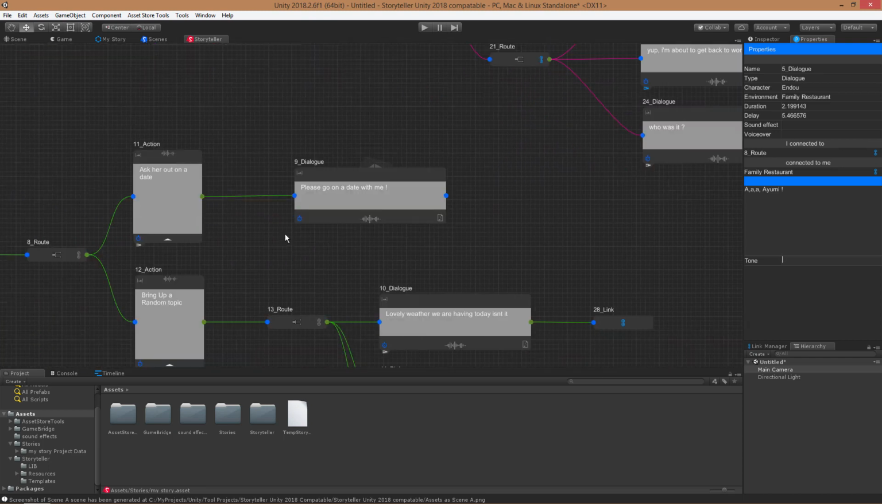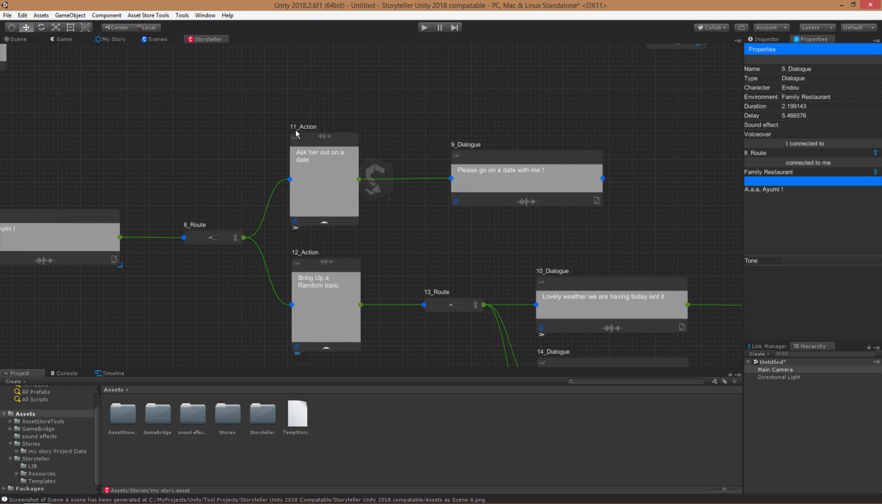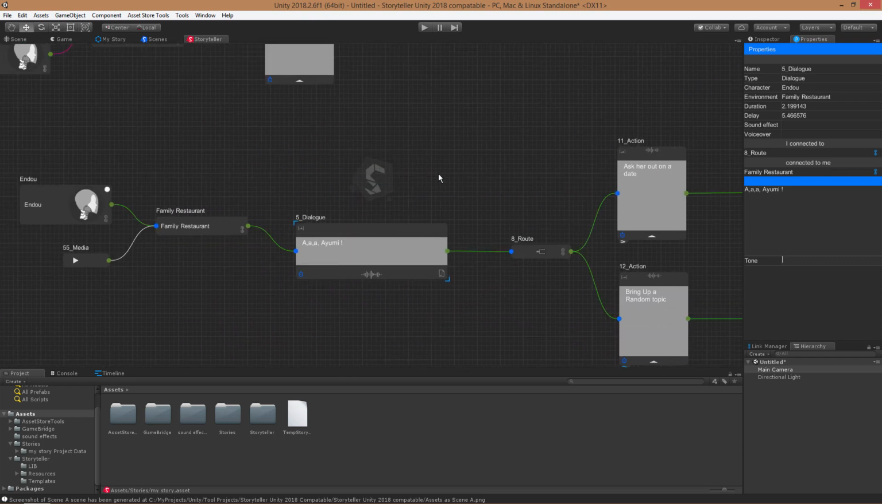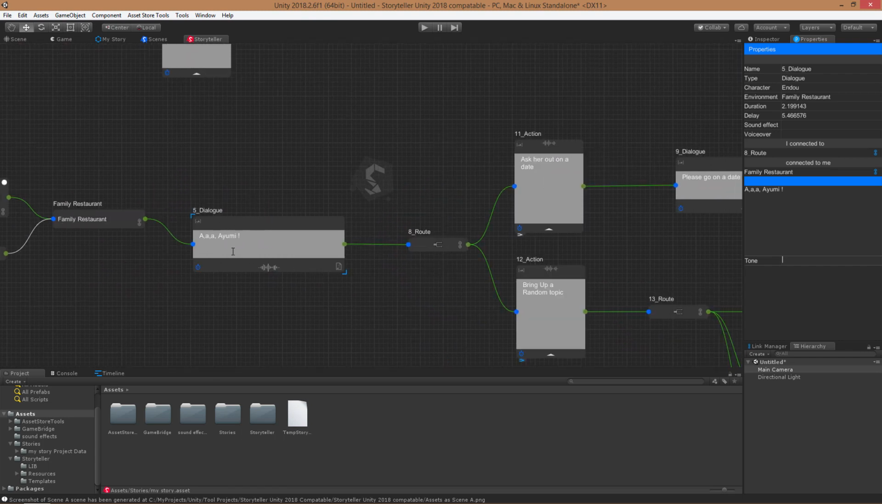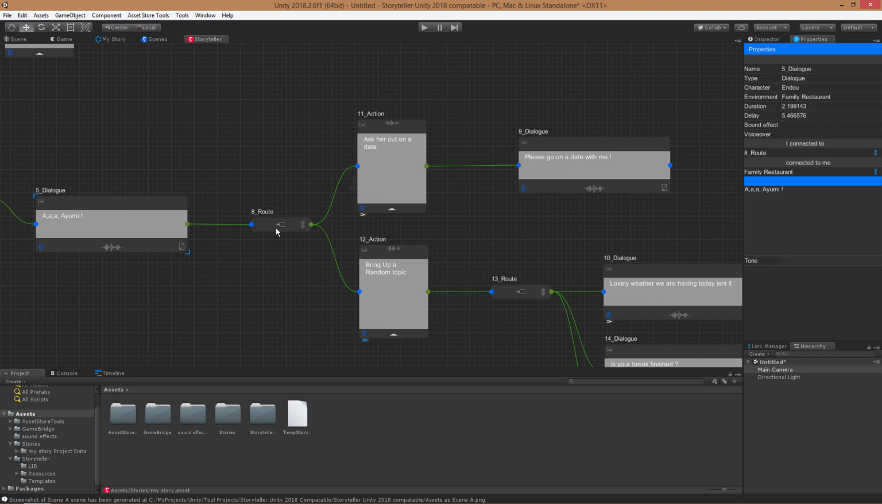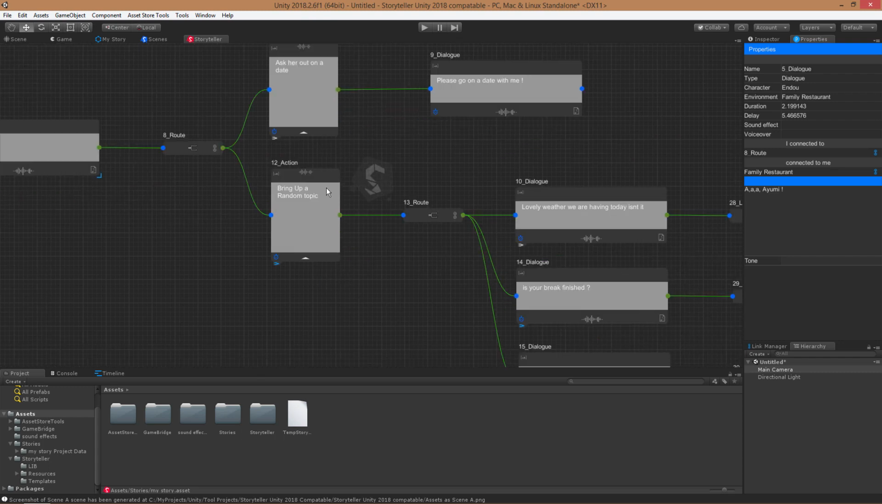Okay, so let's take a quick look at route nodes inside this dating sim, particularly this one. So this is his first decision. He calls her name, and then he has to make a decision on what to say to her. So we gave him a route and two options here. He can either ask her out on a date. I wonder how that's gonna go. Not so good, it seems. Or you can bring up a random topic. Now, if he brings up a random topic, then he has to choose what topic he wants to talk about here.